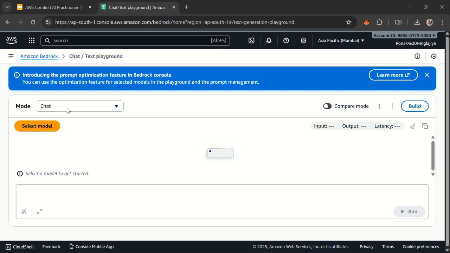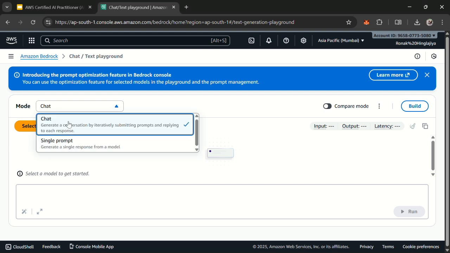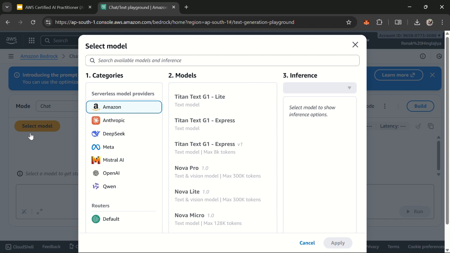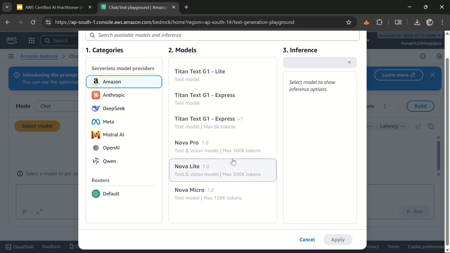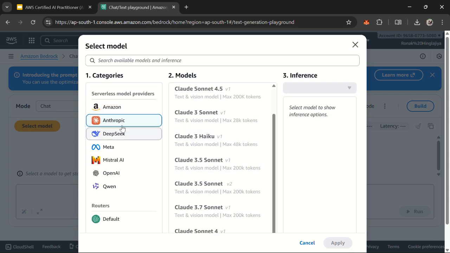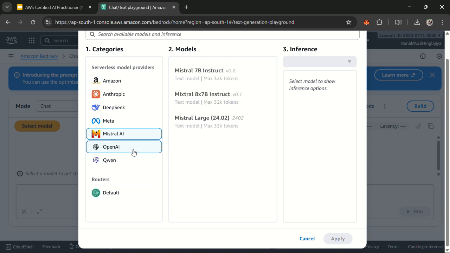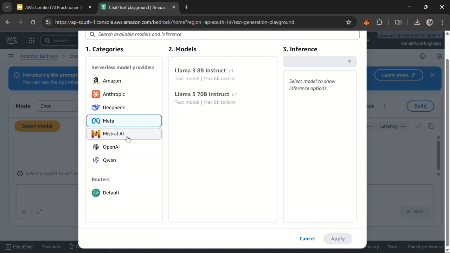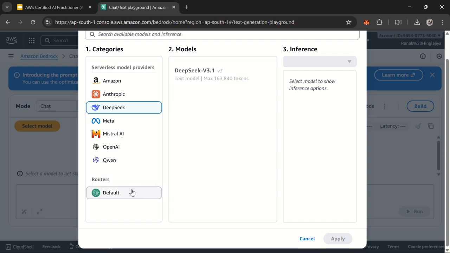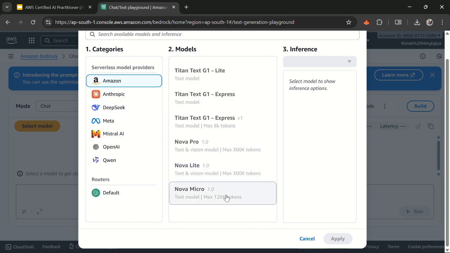Here you can get a single prompt, or you can chat with it, and you can select any model. You can choose from Anthropic's models, Amazon. We have Titan Text G1 Lite. Nova Micro is the cheapest token. Mistral AI, OpenAI, Qwen, Meta, DeepSeek, and here are the routers. We will just choose the Nova Micro, and this is the cheapest token, I guess. We just hit apply, and we'll try to interact.